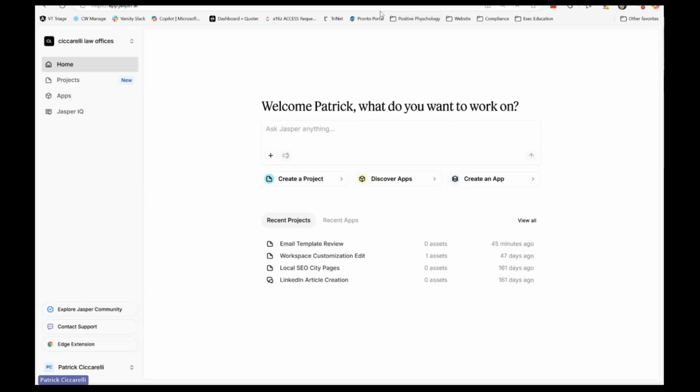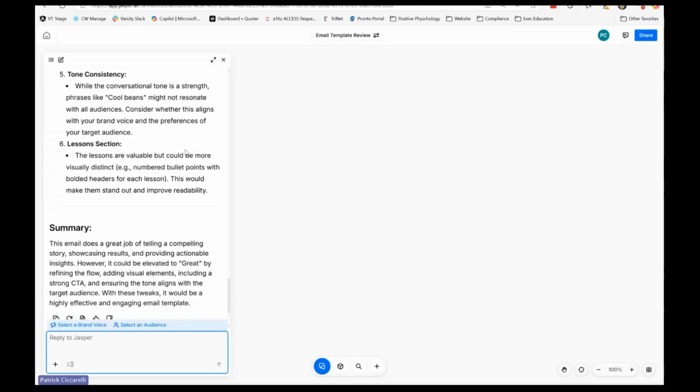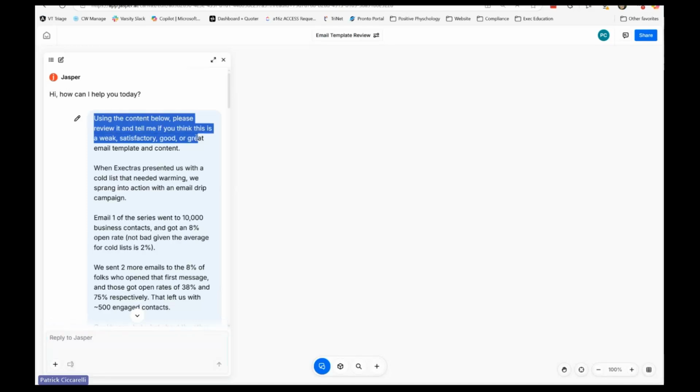And you're going to see here I've got this template, which I'm going to open up. In this template, I took an email that came to me that I thought was written quite well. That's what this email is here. I said, using the content below, please review it and tell me whether you think this is a weak, satisfactory, good, or great email template and content.